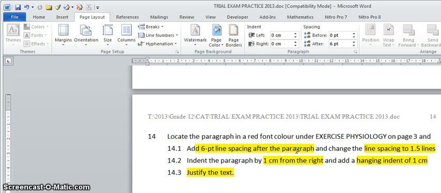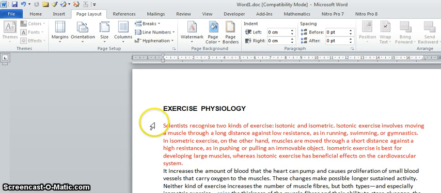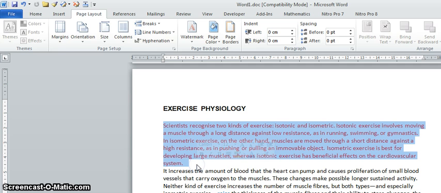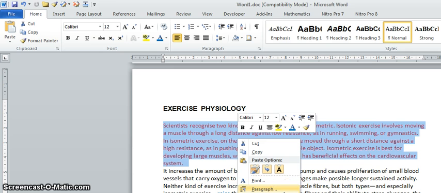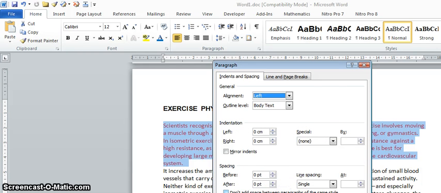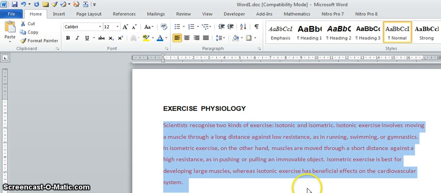Let's start off with 14.1. 6-point line spacing after the paragraph, line spacing 1.5. So 6-point spacing after the paragraph, line spacing 1.5. Right, this is the text that they want us to look at, and I've highlighted it. I can right click again, and in fact there is a paragraph option there, so we could simply just go there, or otherwise we could have got it at the tabs, the tops. Okay, 6 point after. Right, that looks fairly painless, and the line spacing set at 1.5. That's it. Right, very simple.